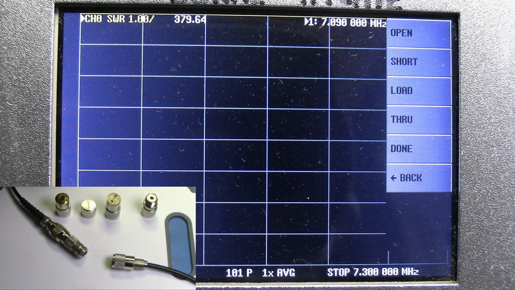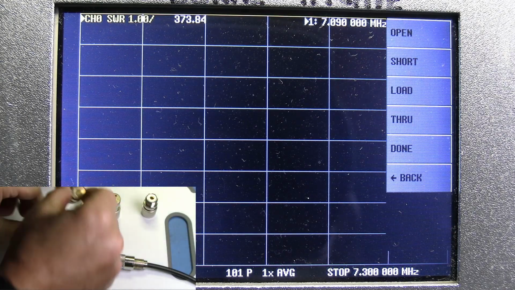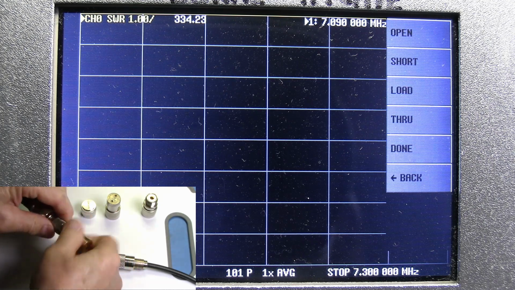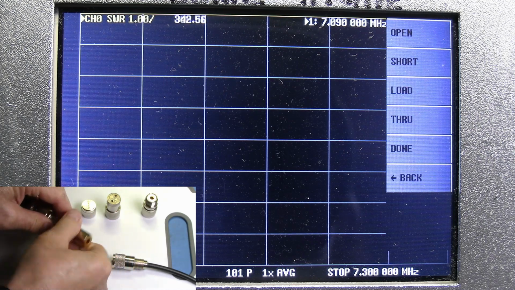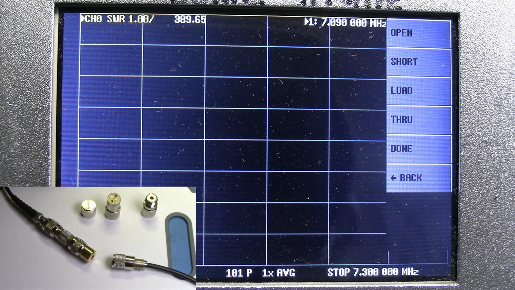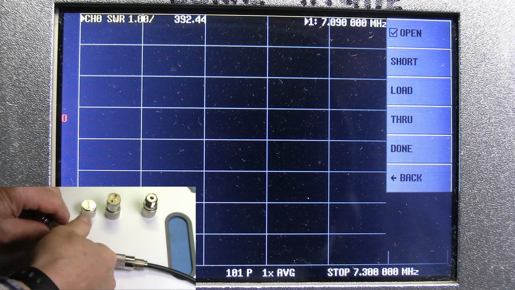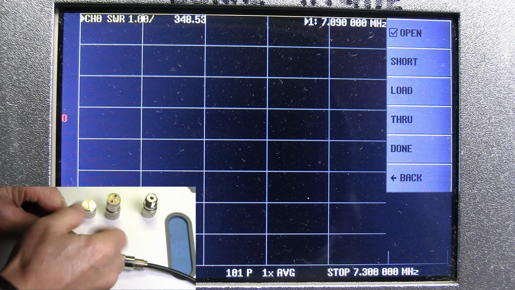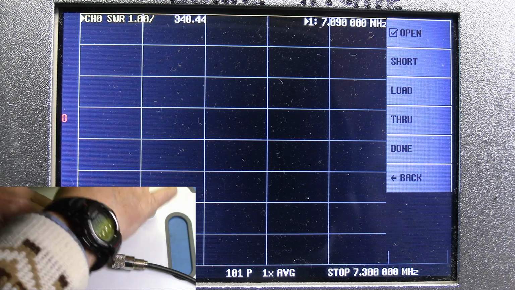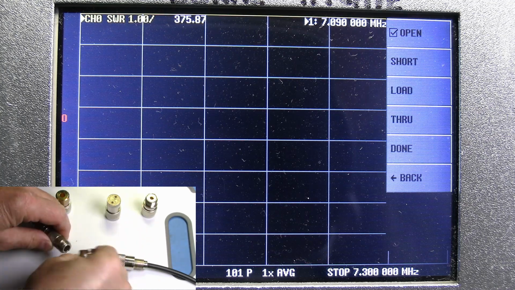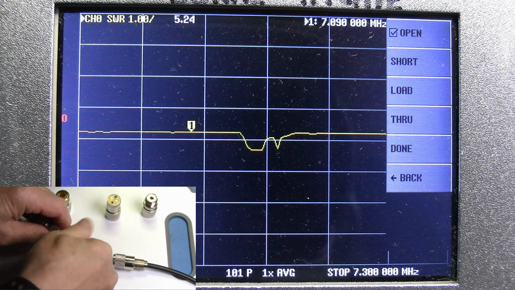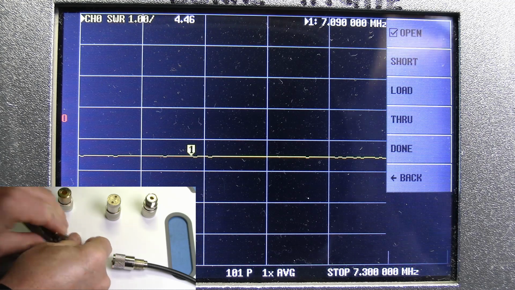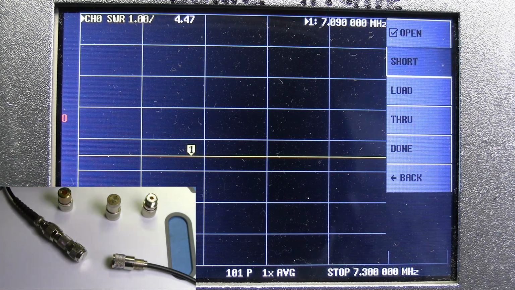The first thing I do is attach the open standard to the end of my test cable. This test standard is quite literally a connector with no connection at all, an open. Then I tap on the open menu item. When it is done doing its thing, I remove the open and attach the short. This short standard, as expected, is a connector with a dead short across it. Then I tap on the short menu item.